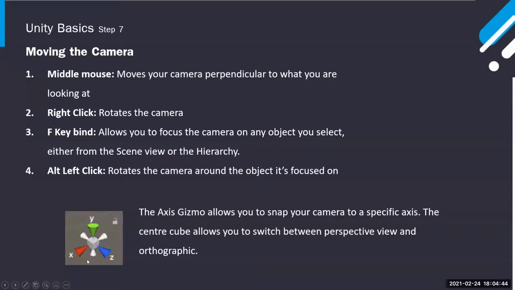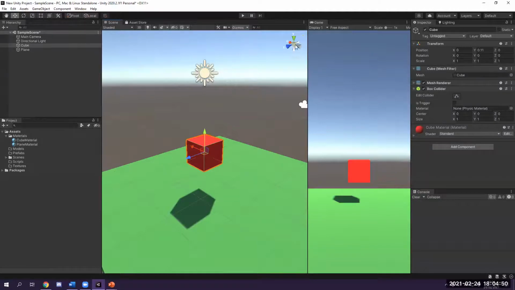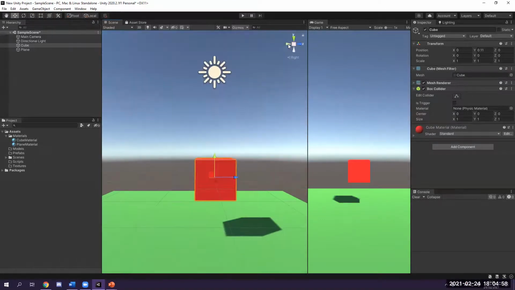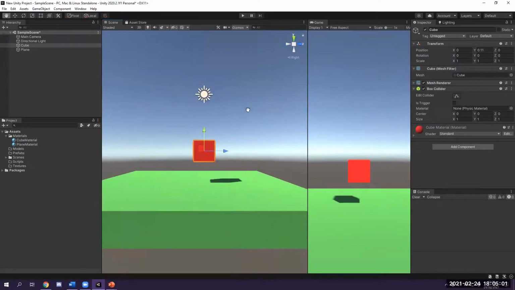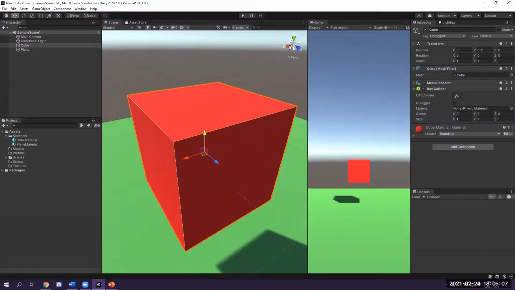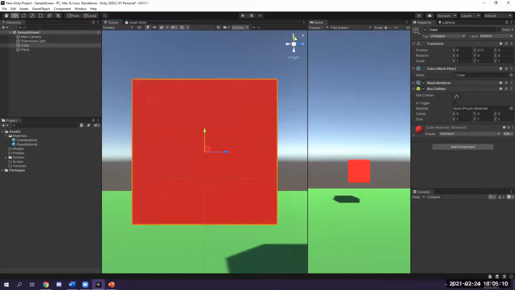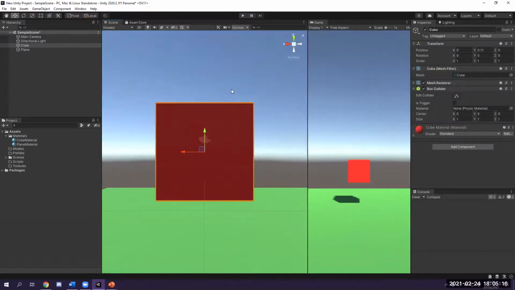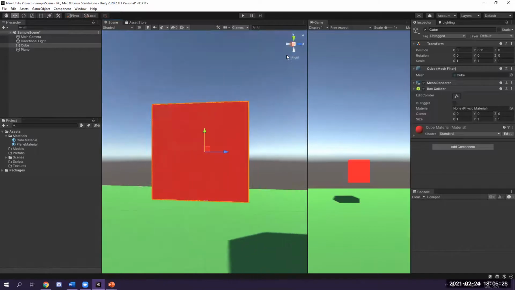There's also this little gizmo you can see in the top right of the scene view over here. That just allows you to snap the camera to a specific axis like X, Y, or Z. So say you want to click on the red one, that's the X one, and it will snap the camera to the X axis. You can also do that while focused on anything, like so. Same for the Y, which you see from top down, and the Z one, which is what Unity calls the forward axis. And these other two are on the opposite side of the axis.